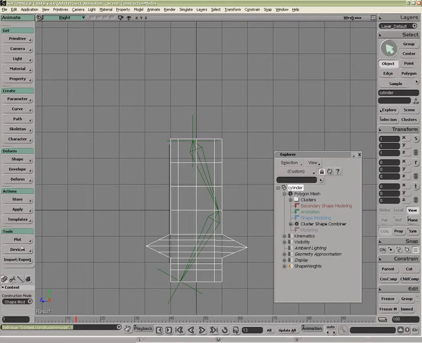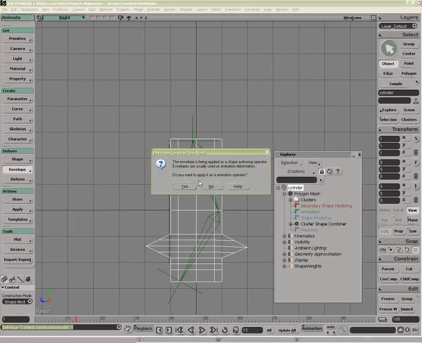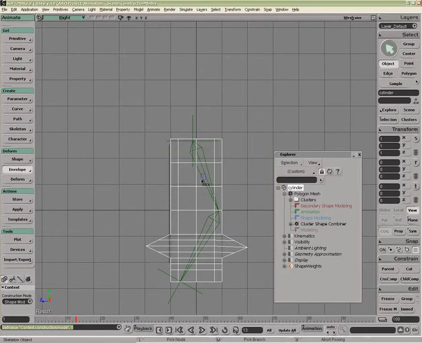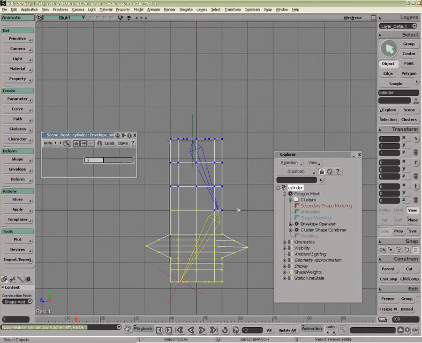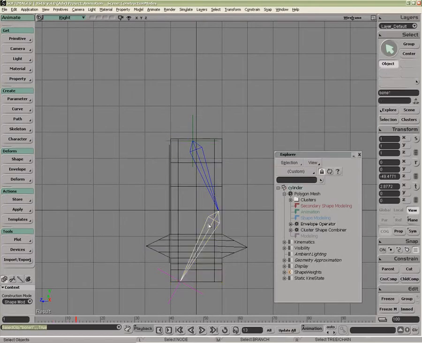Shape modelling. I'm going to set an envelope. It's going to prompt me that I'm currently in shape modelling mode, whereas normally an envelope is an animation operator. Do I want to apply it as an animation operator? Well, in this case, no. I'm actually going to use it as a shape author. So there we go. My envelope operator is inside shape modelling.